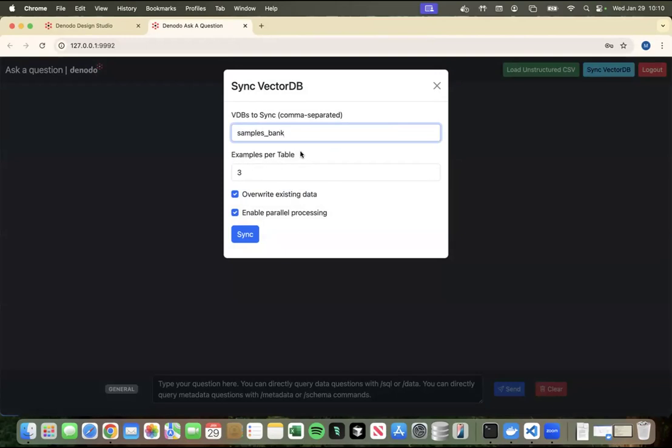You could choose which database you want to go to, for example HR or marketing, whichever you want to talk to. Absolutely, and you can choose multiple. If we had a sample bank and another tool, we could embed both of them, and the SDK would consider both of them when answering our questions. Cool. I'm going to go ahead and click sync.